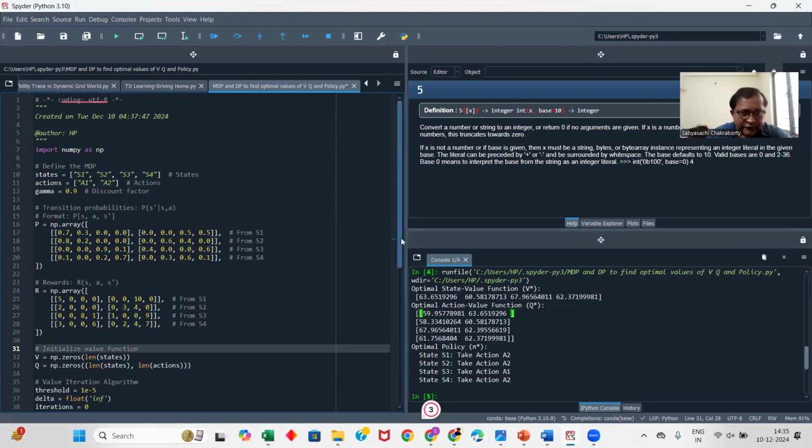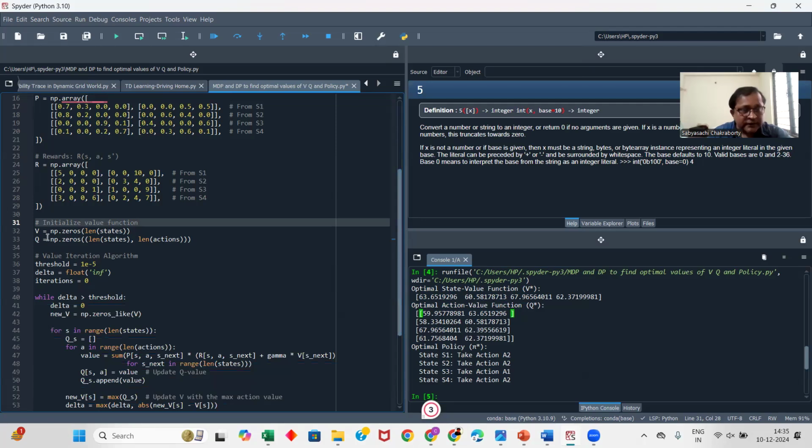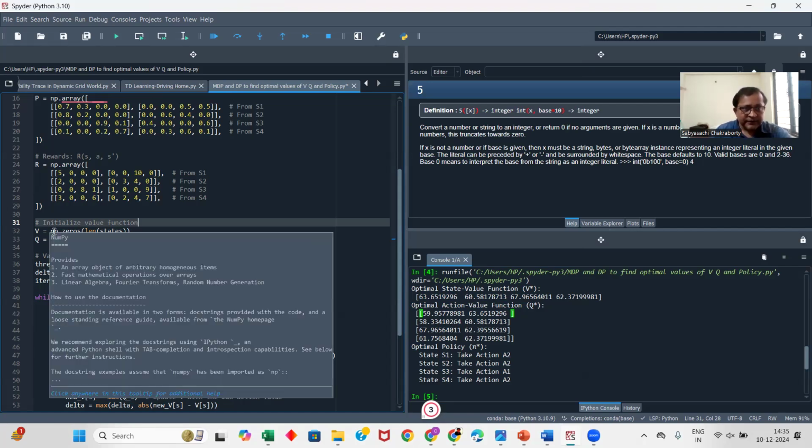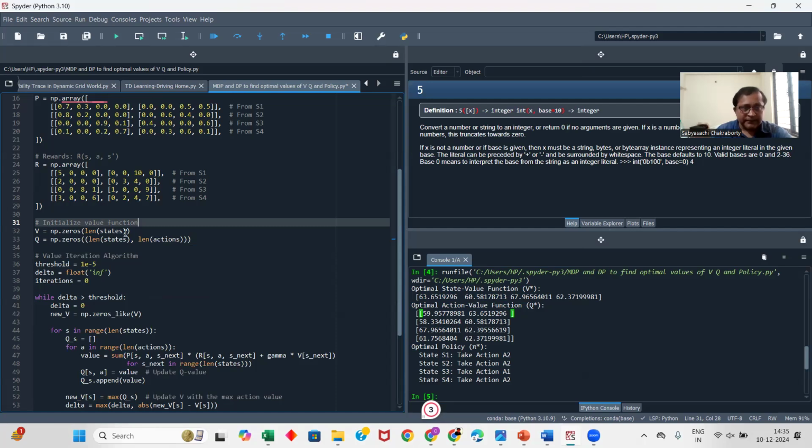Next, we have the value function initialized by zeros. The value function is a series of values. It's a vector, not a single value. It's not a scalar variable. It must be an array variable. That's why it is implemented with NumPy. Q is also an array variable, which is a vector itself. Those are the dimensional vectors we have.